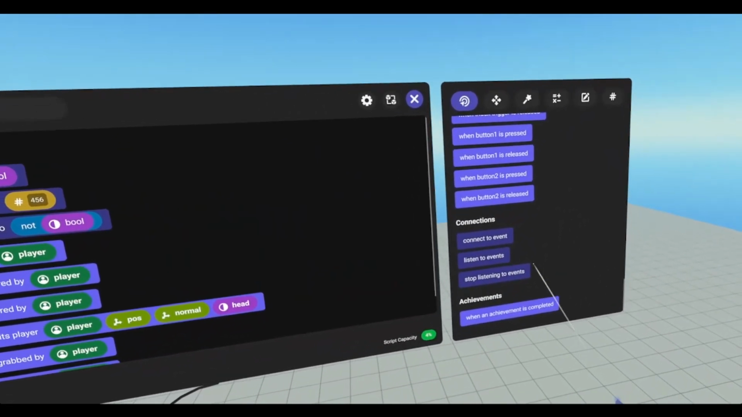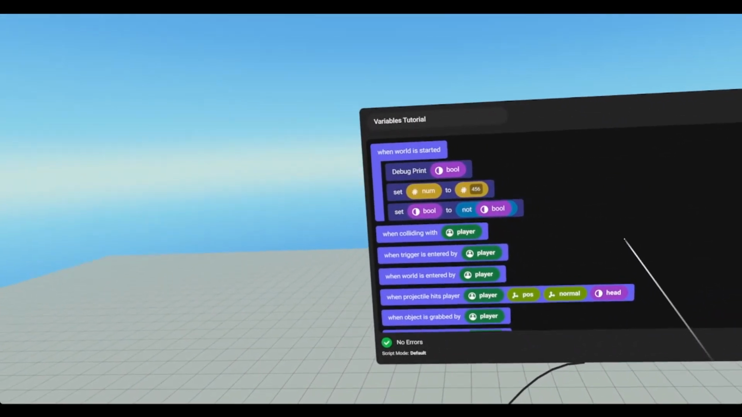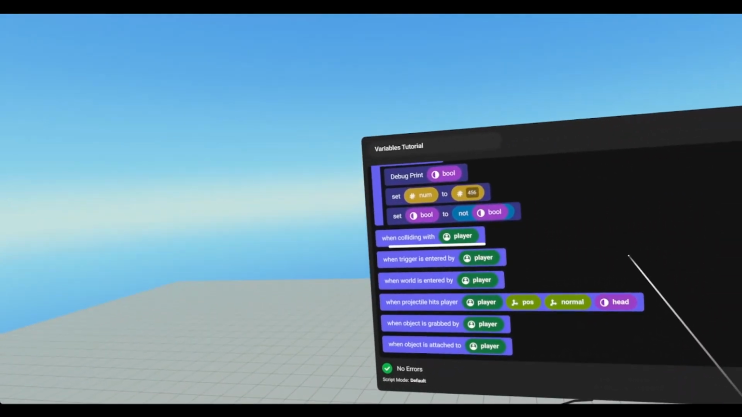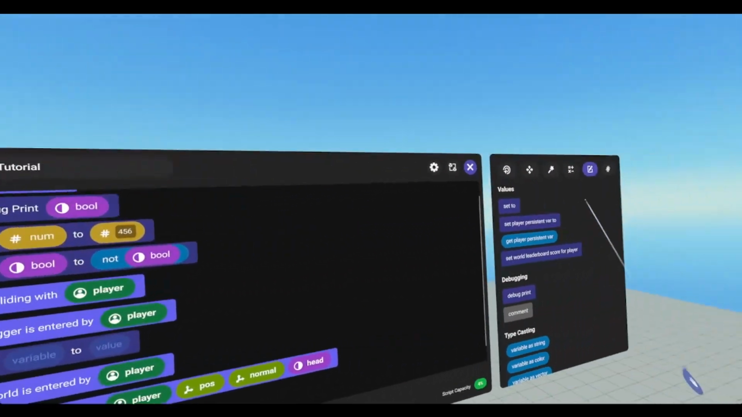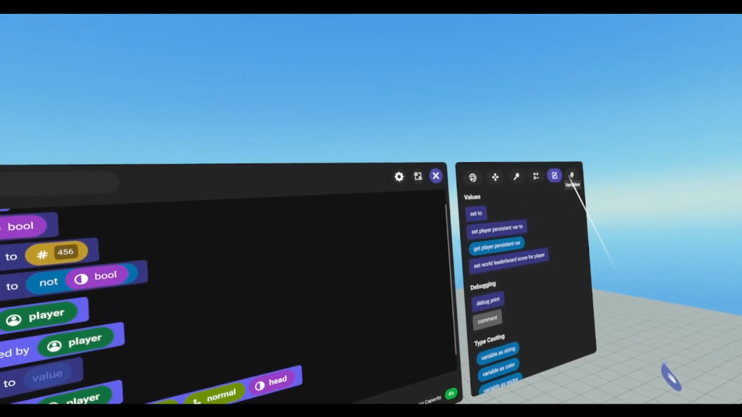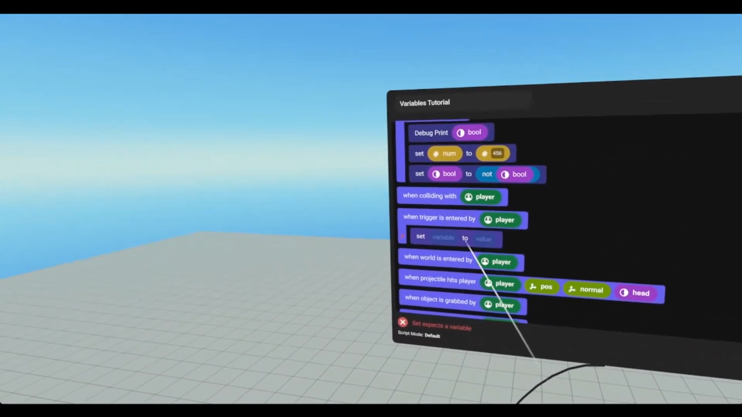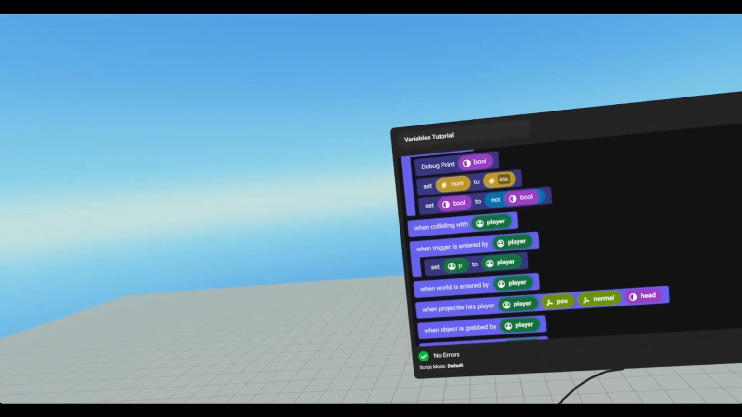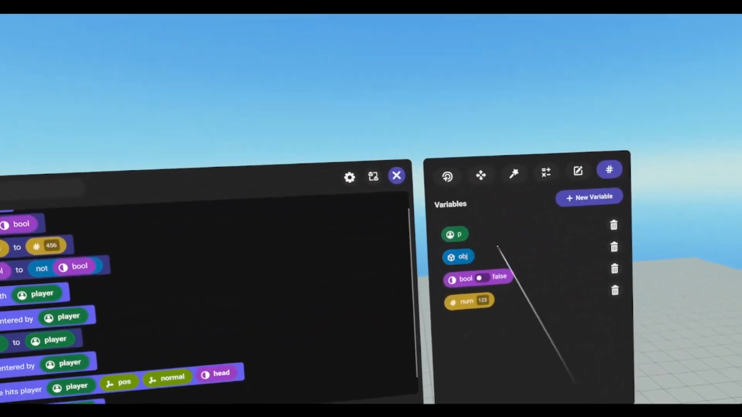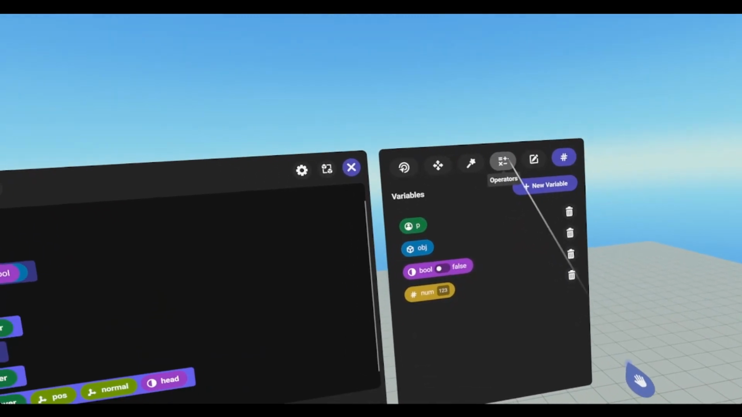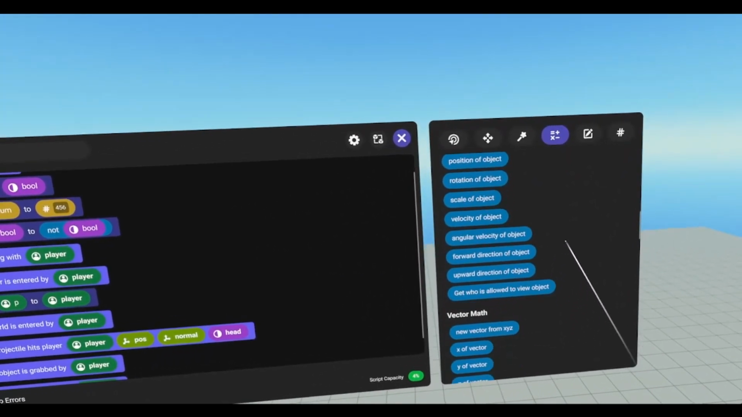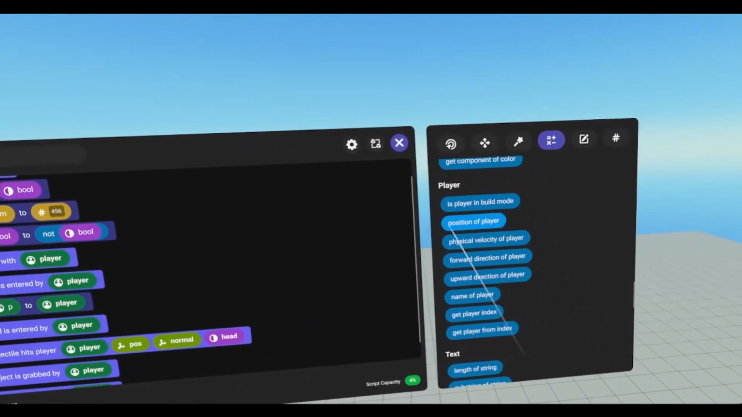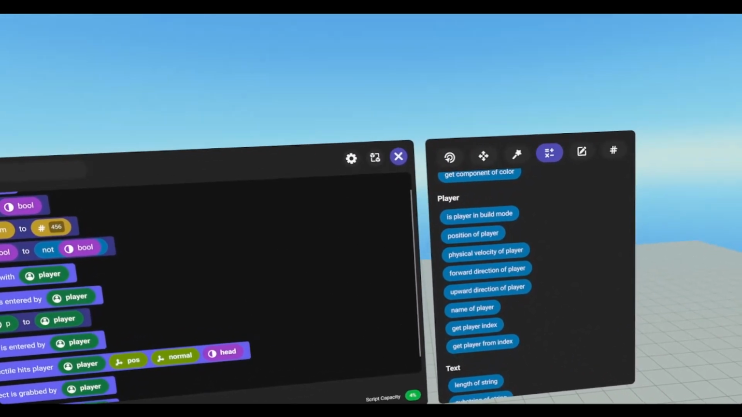These are all different ways to get the player variable, and all we have to do is go to set. So when trigger is entered, because this is a trigger, we're going to set P to player. So now we have access to this player, and there's a bunch of things we can do once we have the player variable. Under operators, we can go to player. We can get all this information from the player.